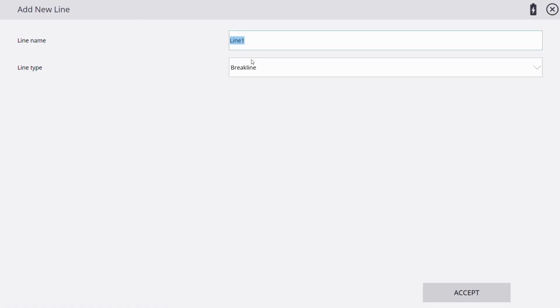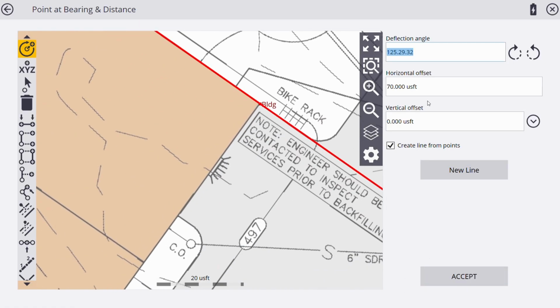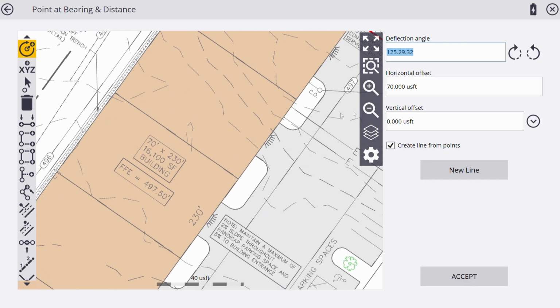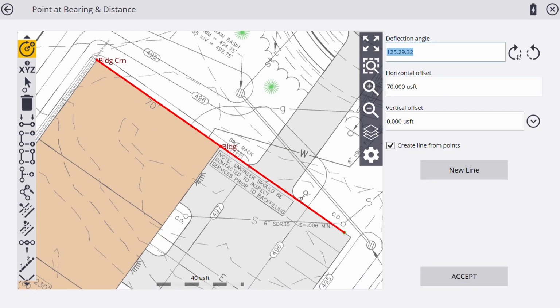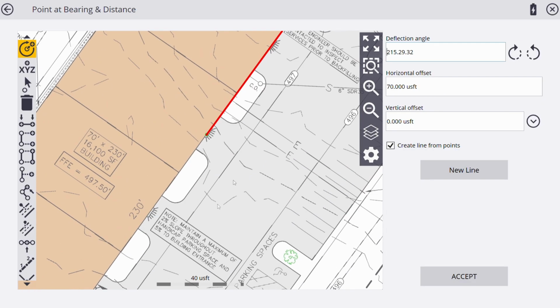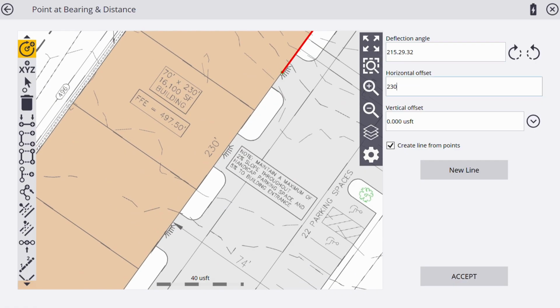It's going to say, what do you want to call the line? We're just going to call it the building. We'll create a break line. Now I've automatically created a point, and I've created a line. And now I'm just going to turn my 90. I'm going to go 230 feet. There's that. There we go.